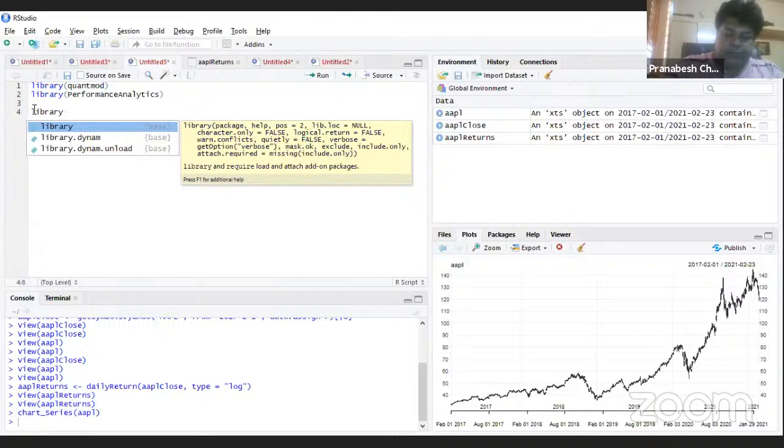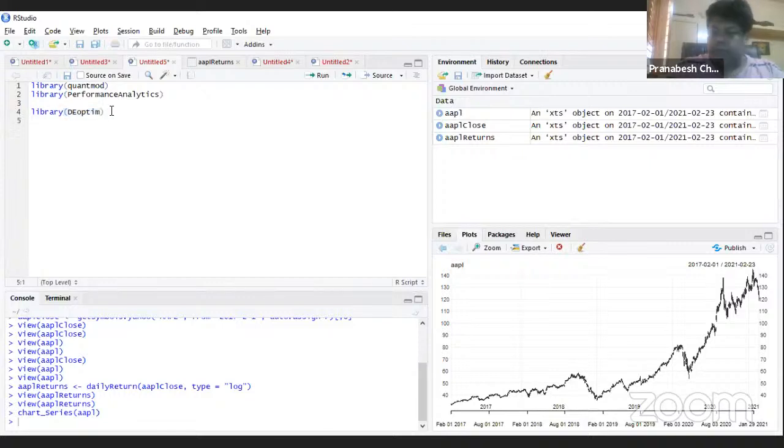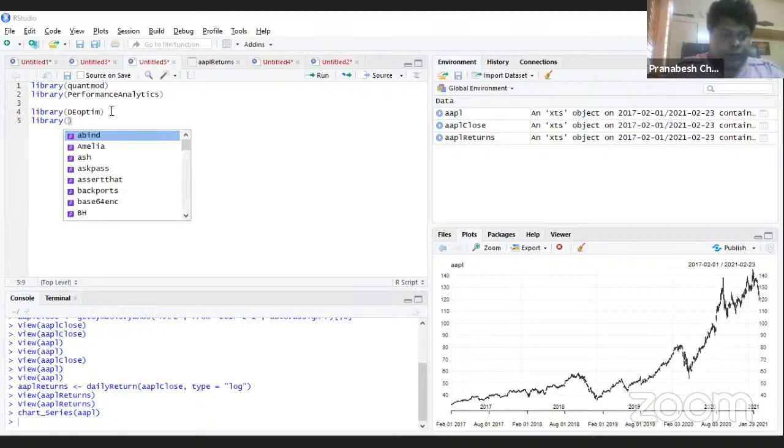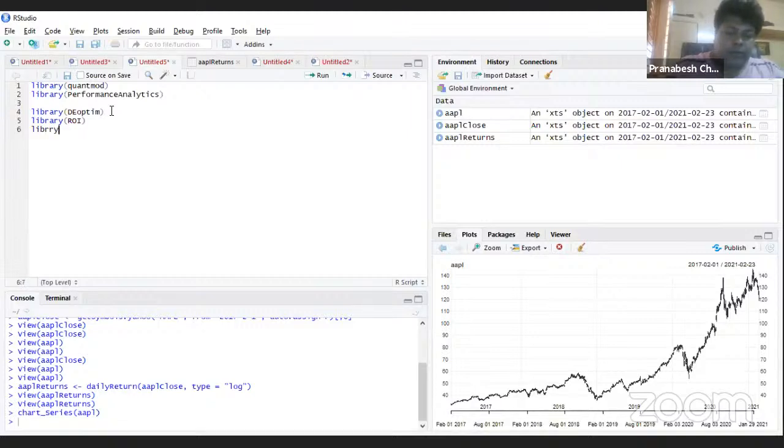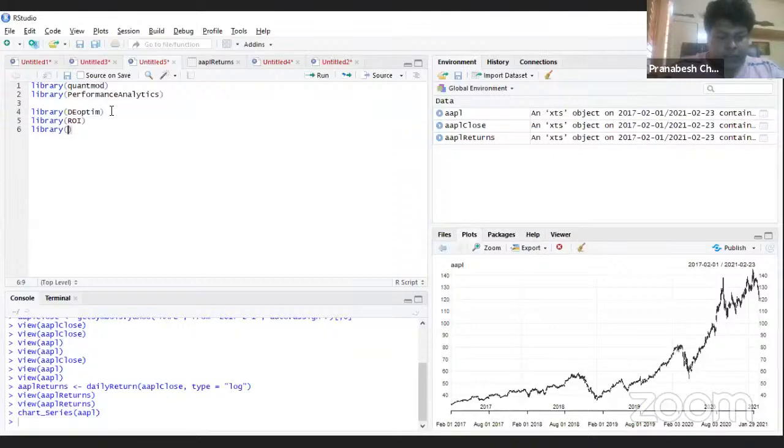library optim, library ROI, then library ROI.plugin.glpk.